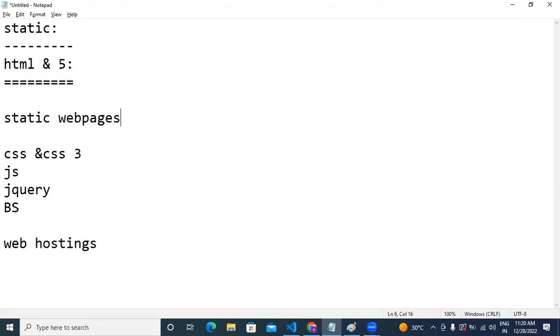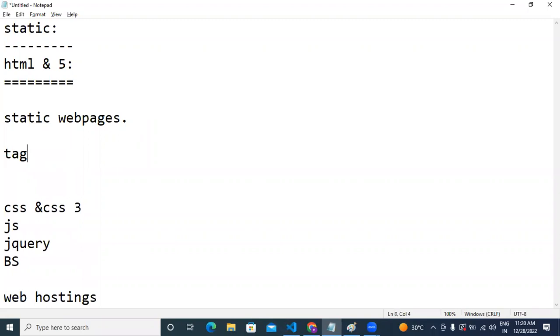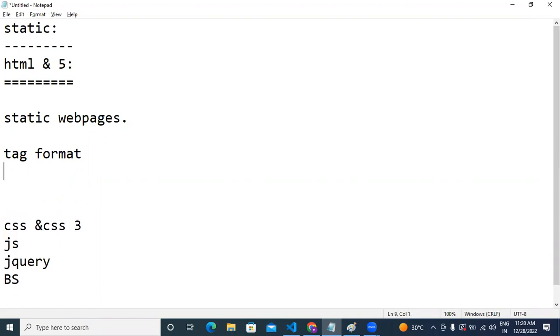Already you know what static is. By using HTML we can create static web pages, and HTML stands for Hypertext Markup Language. What is meant by markup language? In a markup language, each and everything is maintained in a tag format. How are we going to write the tags? By using angular brackets, the less than and greater than symbols. We call them angular brackets.